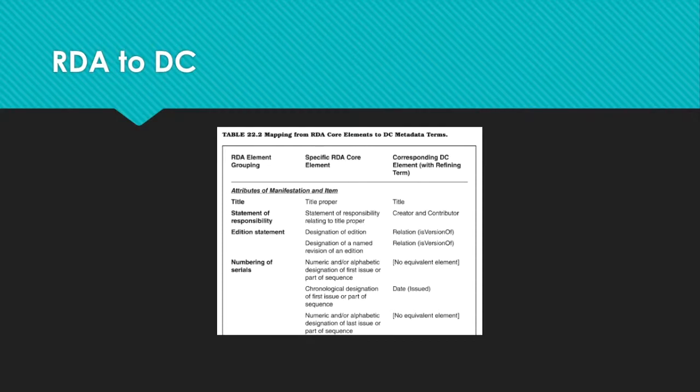So you can see, for example, that in RDA, what is called the statement of responsibility corresponds to the creator and contributor for Dublin Core. And the edition statement refers to the designation of the edition, or the designation of a named revision of an edition, which would relate to the relation element in Dublin Core, and so on. If you want to look more into this, I would recommend either reading more on the Dublin Core website or the RDA website, and then if you want more, taking the course.